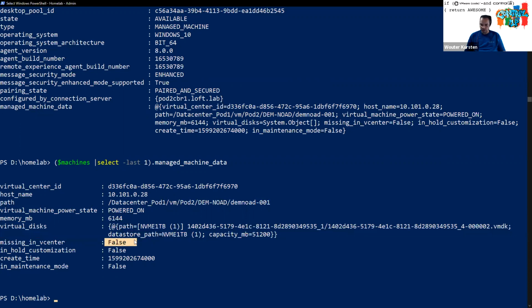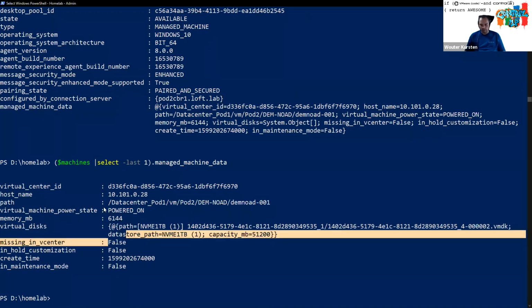It's not missing a vCenter. Sometimes you will see that happening. And the create time as an epoch. And it's not in maintenance mode. Hey, it's an instant clone. Yes, they still have maintenance mode for when users log off.